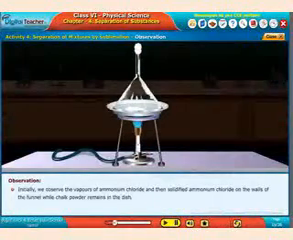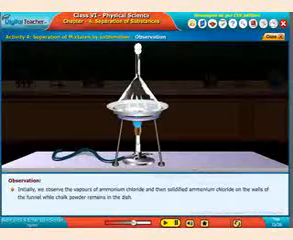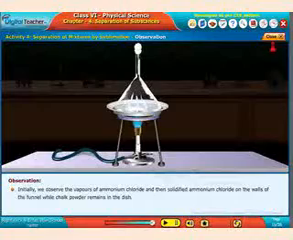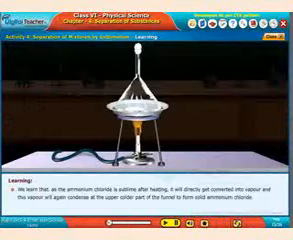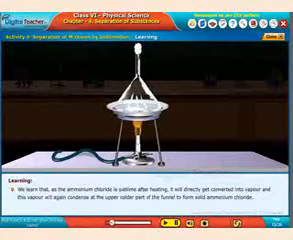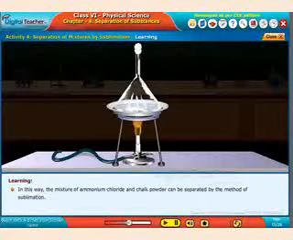Initially, we observed the vapors of ammonium chloride and then solidified ammonium chloride on the walls of the funnel, while chalk powder remains in the dish. We learned that as ammonium chloride sublimes after heating, it will directly get converted into vapor, and this vapor will again condense at the upper colder part of the funnel to form solid ammonium chloride. In this way, the mixture of ammonium chloride and chalk powder can be separated by the method of sublimation.